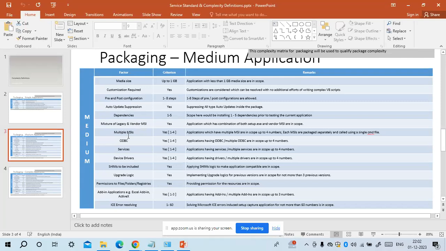Multiple MSIs, yes. It happens that for some application you get an exe and they give you multiple MSIs. So in that case you have to create a mirror image of that MSI, so that will also be multiple. They are saying it can be n number of MSIs, but here they have defined that for a medium application it should not be more than 4.